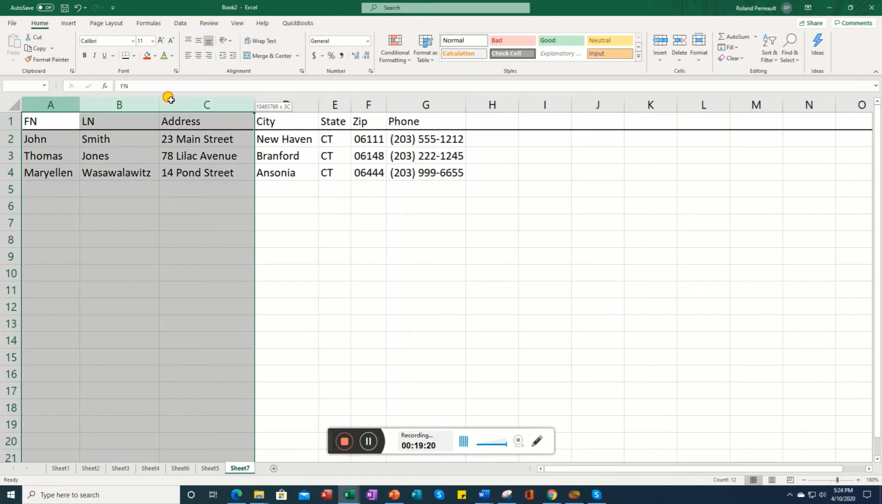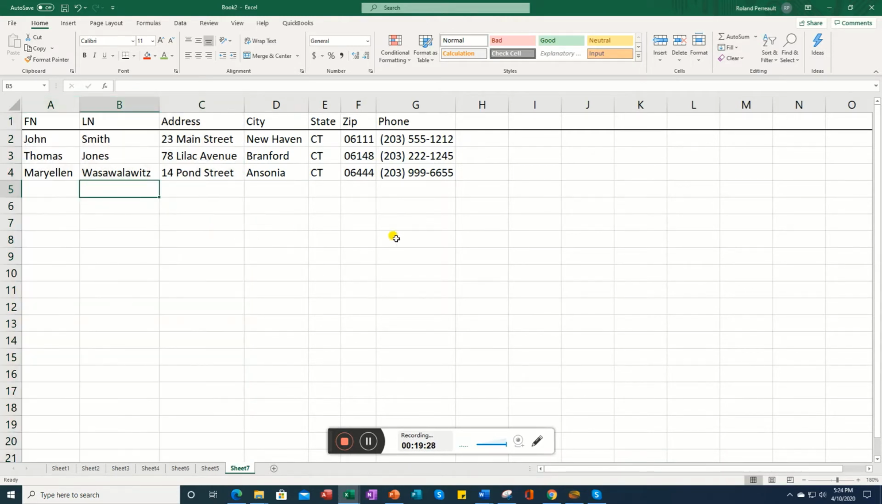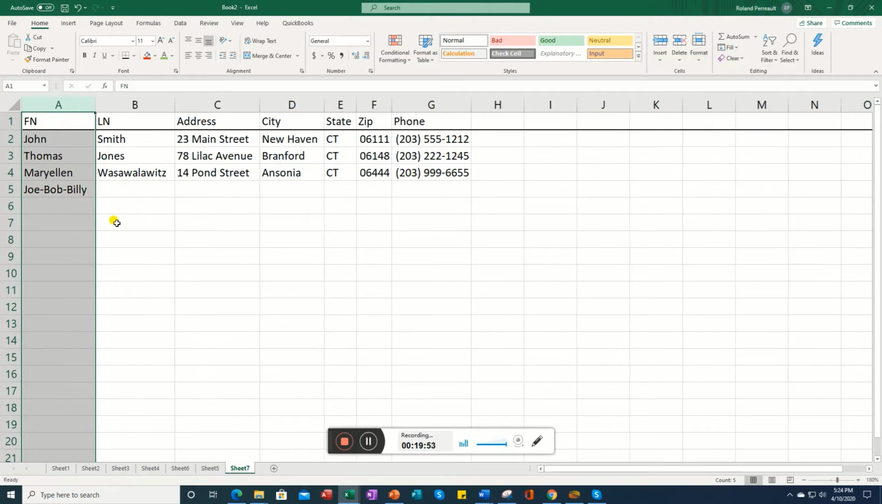And with auto fit, if I do that to all the columns, where I say auto fit the column, the interesting thing now is I could type in, let's say I have a really long name, Joe Bob Billy. So now if I type that into that cell, you see that went over beyond it, so I could go back and auto fit again, and now that'll fit in there.